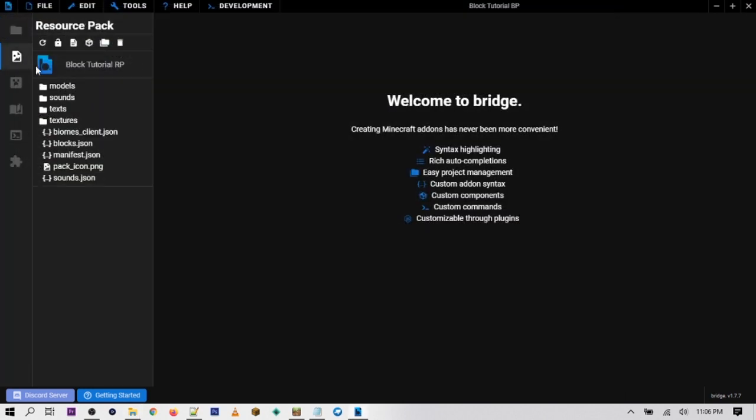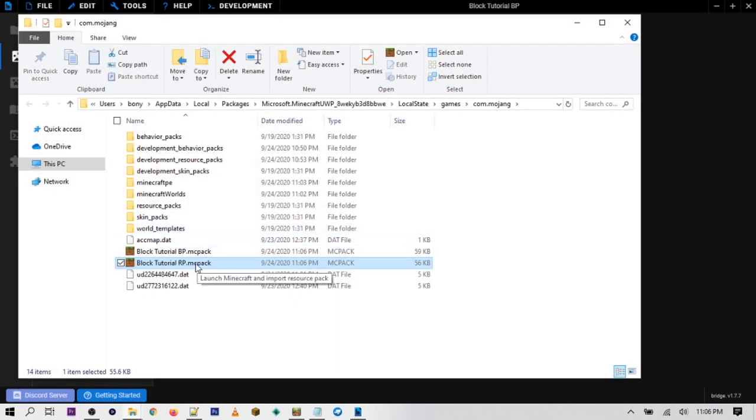And you also want to do the same thing for the resource pack. Go here and then where it says package, and this will package it up for you. Turn it into an MC pack file too. So this is the behavior pack and this is the resource pack.